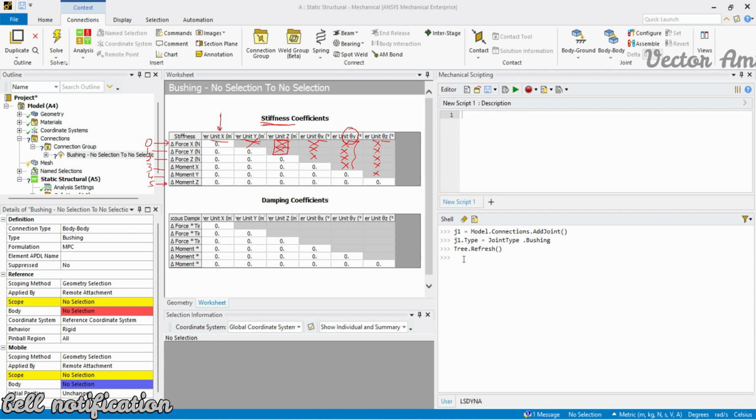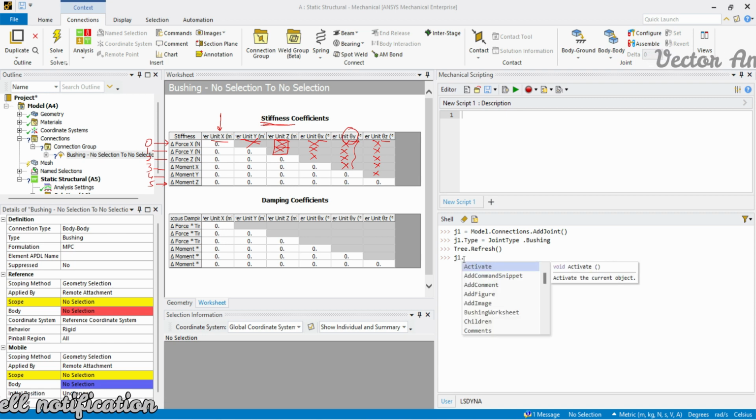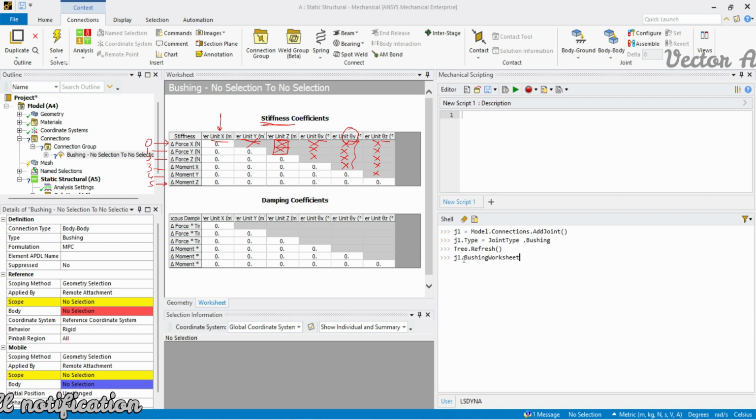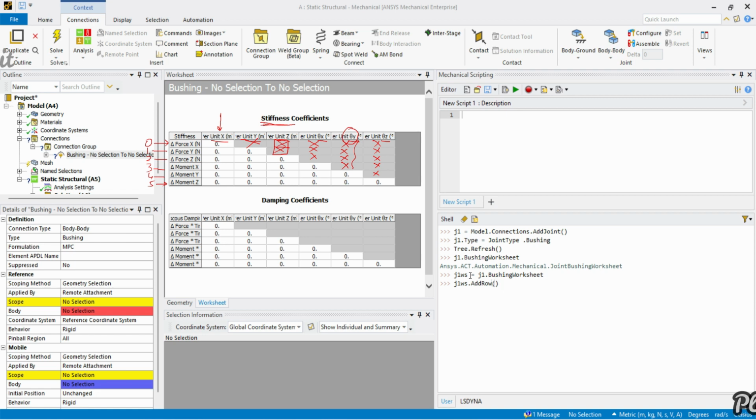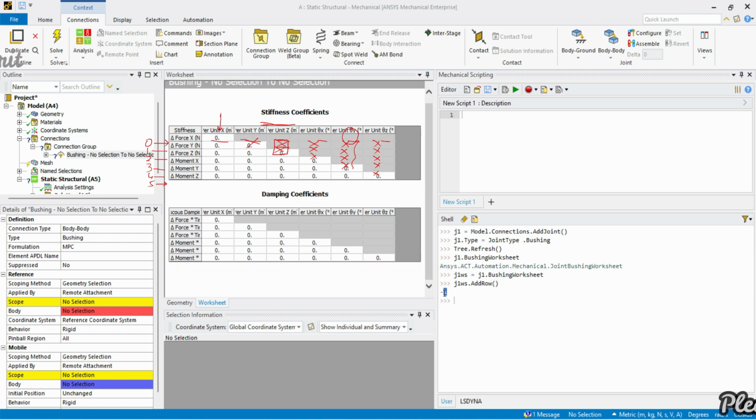To access the worksheet, it is stored under j1.BushingWorksheet. You will see it's returning a type of joint bushing worksheet. Let's store it in a variable. I will name it joint1 worksheet, j1ws. So j1ws dot, this is where everything starts. Right now we are not adding any row or deleting rows. These things are available for a generic worksheet. Let's say you're working on a named selection worksheet, then you can do it here. It does not work here; you will see it's returning -1.